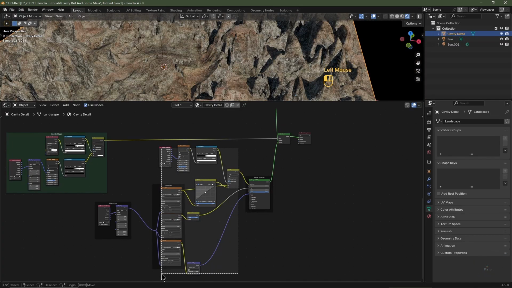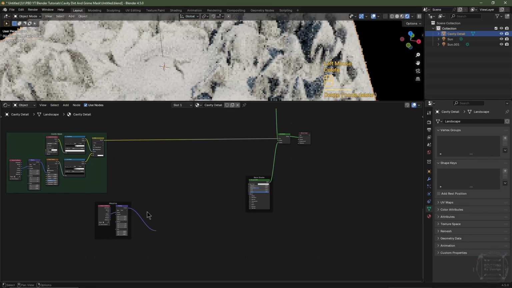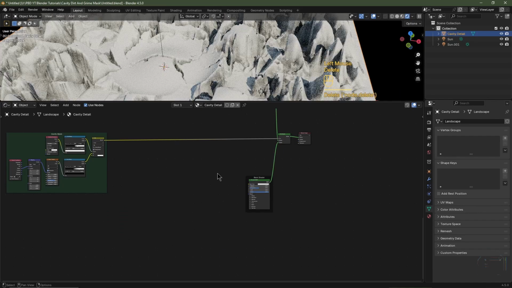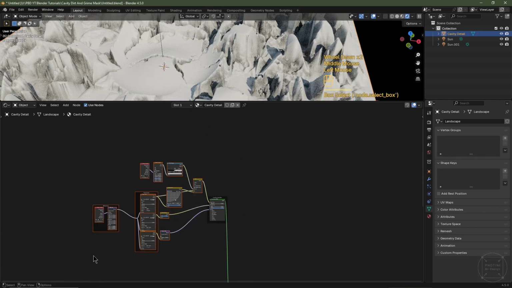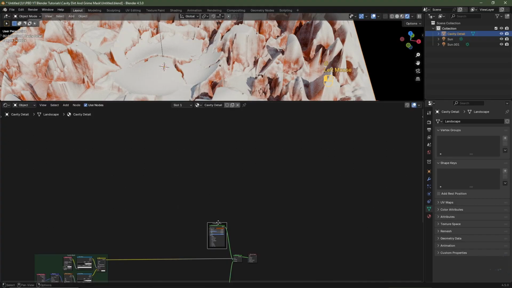So I'm done with all these image textures. So I'm going to delete all these textures. I'll delete these. I'll box select all of these. I'll hit delete. I'll just rearrange these nodes.